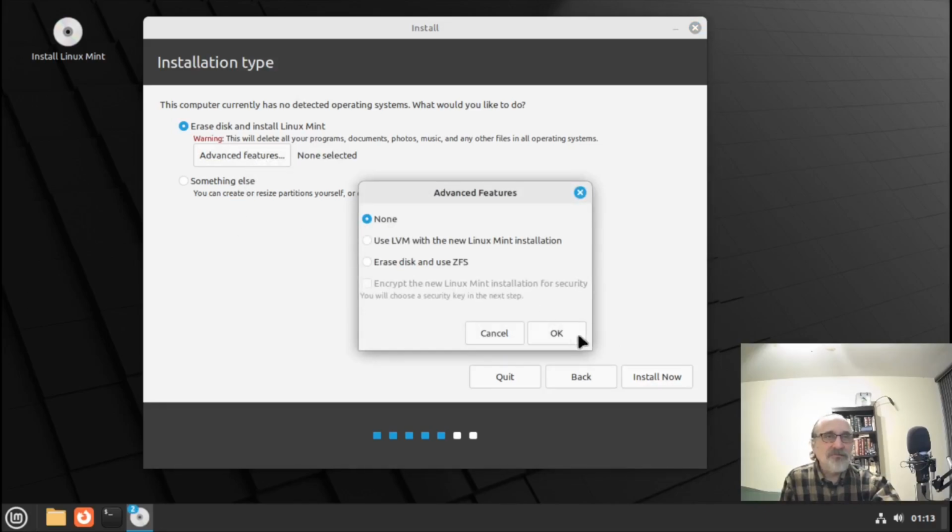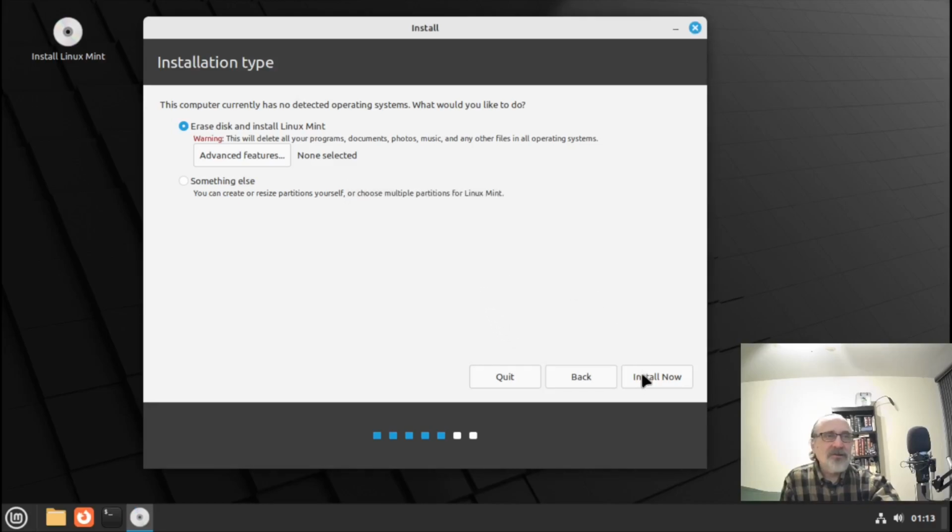So what I'm going to do is, you can just go ahead and install it, but I always recommend encrypting your hard drive, because when you encrypt a hard drive, it makes it a lot harder for someone to hack in. And that's what I'm going to do. I'm going to encrypt it. So I'm going to click Advanced Features.